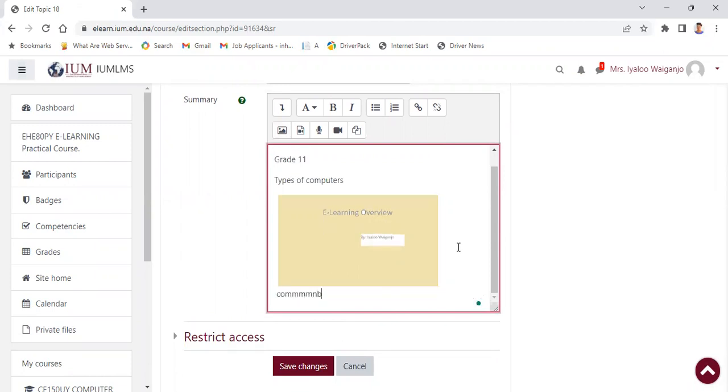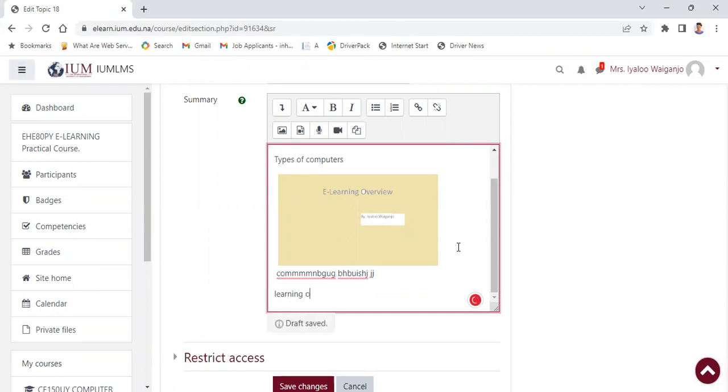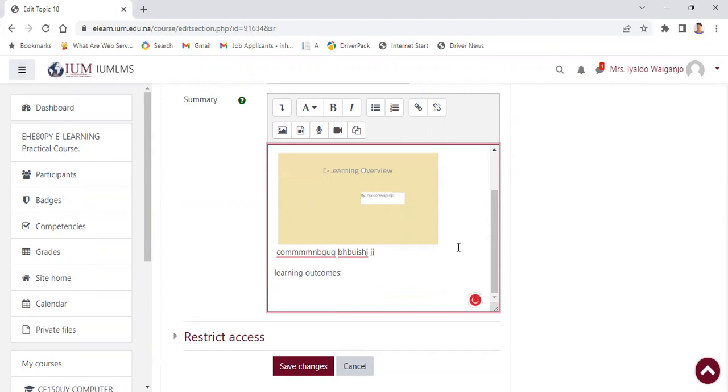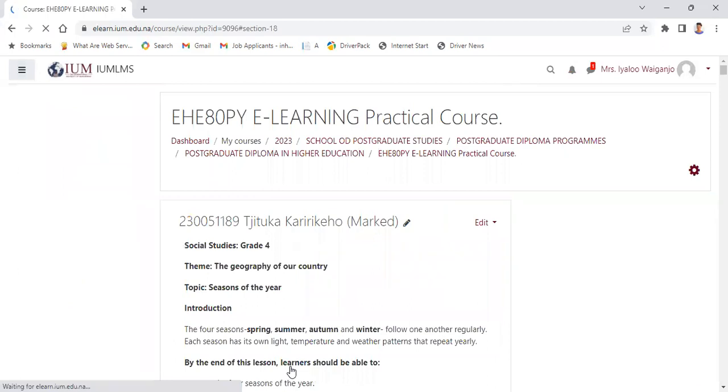Okay, then now you start typing here. When you type, you write what you want to write about your course. Give a brief description about computers and what they learn. Then you can say learning outcomes. Then you can name them. Then you can put them in bullet points, or you can number them if you would like. When you are done here, then you say save changes.